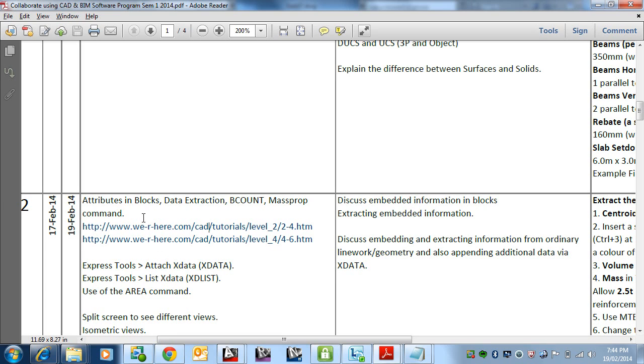Okay, so AutoCAD has a couple of other ways you can add information to it, and also data extraction. Also, you can use the bcount command to count the number of blocks you might have in your drawing. Okay, and what else is there? I'll find that other one in a minute. Okay, so basically this here shows you whereabouts you find some of the other commands.